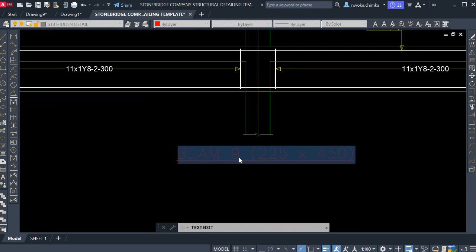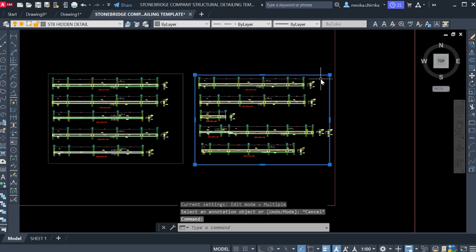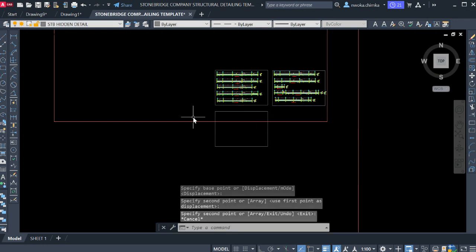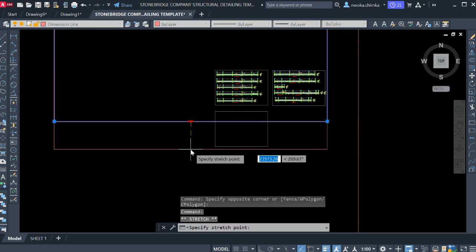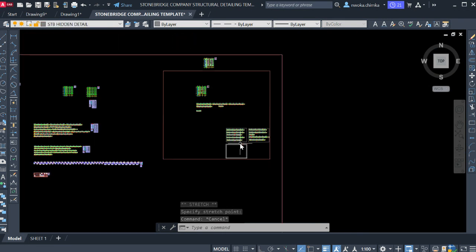Okay, right now this template is already filled up. So just copy this template again, put it below and expand it a bit. Right now this is sheet 1, sheet 2, and this will be sheet 3, for the beam detail.